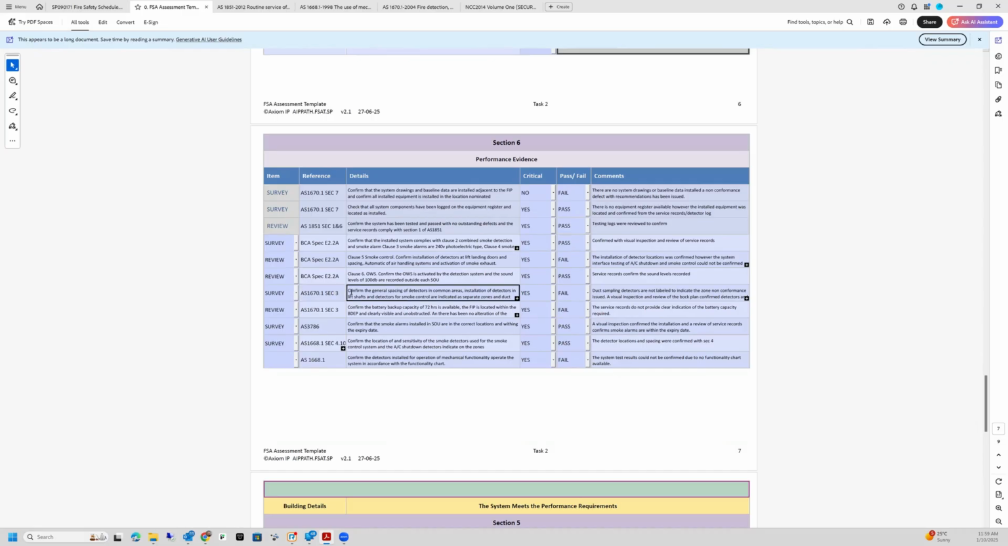So Section 3 has some information in it that I wanted to confirm, and it is confirm the general spacing of detectors in common areas, installation of detectors in lift shafts, and detectors for smoke control are indicated as separate zone and duct detectors are correctly labelled. So those three things are what I need to confirm from Section 3, which are the general requirements.